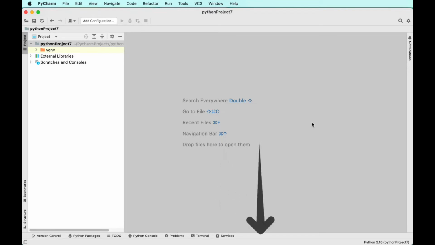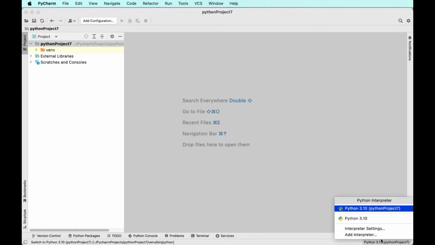And then just below that area, we have the status bar area, which would display messages, but we don't have any right now. Then on the very far right of the status bar, we have the version of the Python interpreter for this particular project. And if we click on it, it opens up a small window where we can change some settings.